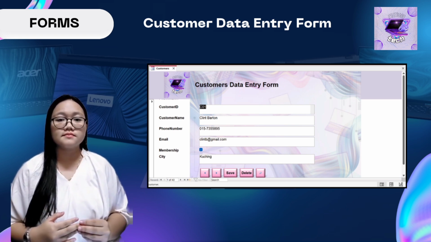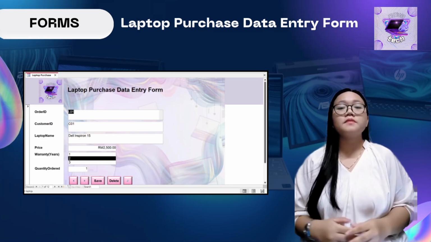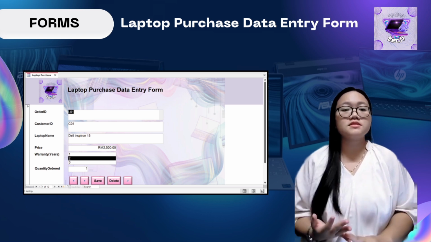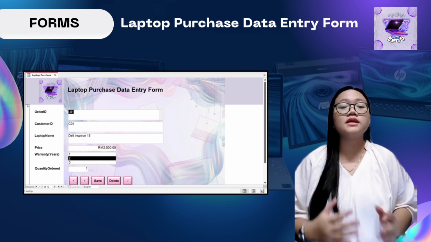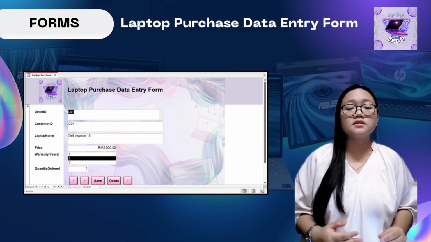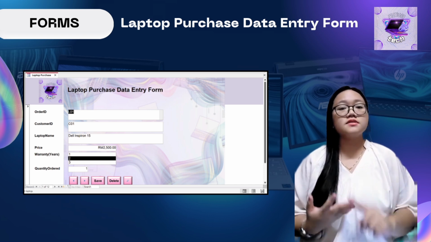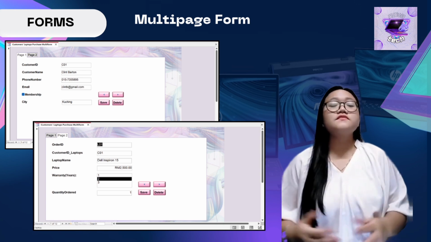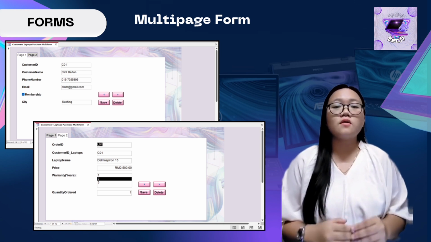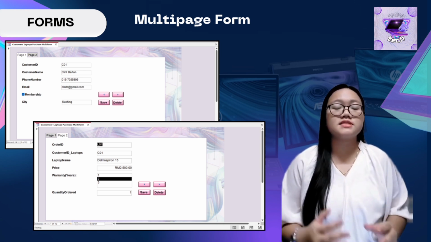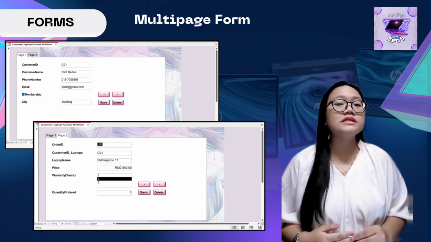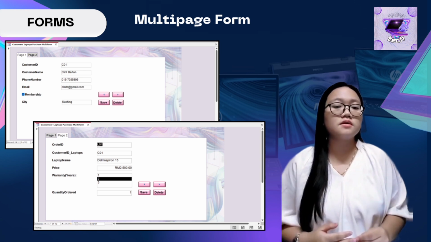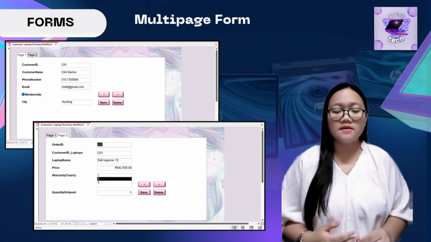customer belongs. Next figure is the laptop purchase data entry form, which captures details of customer purchases such as laptop name and quantity ordered. It also contains buttons for saving, deleting, and searching records, making data entry more efficient. The last figure is the multi-page form, which combines both customer and laptop purchase data entry. Staff can easily navigate between pages using the next or previous button to manage customer records and purchase details seamlessly.